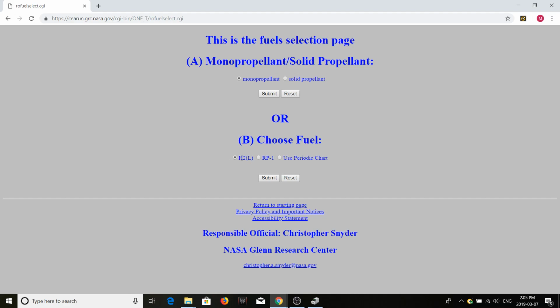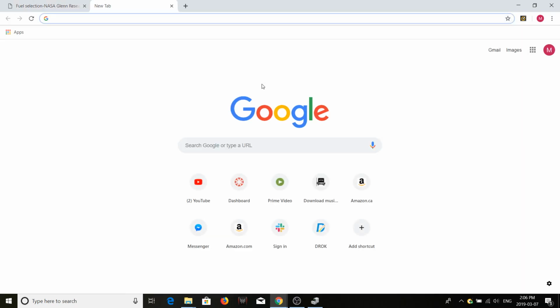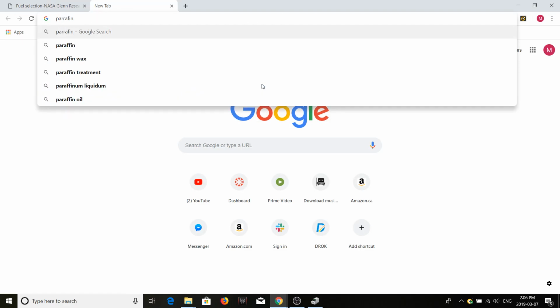So we want to use a hybrid rocket, a paraffin nitrous hybrid rocket. So we're going to use the periodic chart because liquid hydrogen, nope. RP1, nope. Neither of those are what we want. So let's use the periodic chart for our fuel. This is just for the fuel, so not the oxidizer yet. We want to know the chemical formula for paraffin wax.